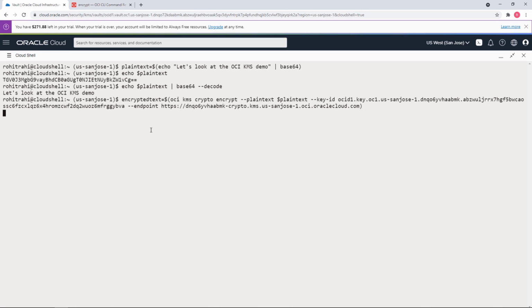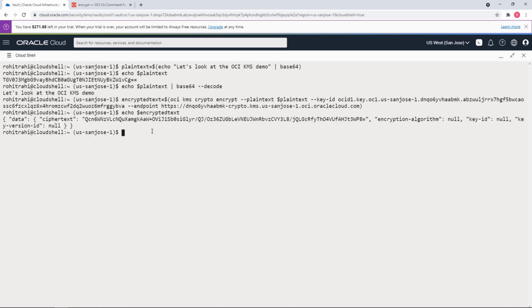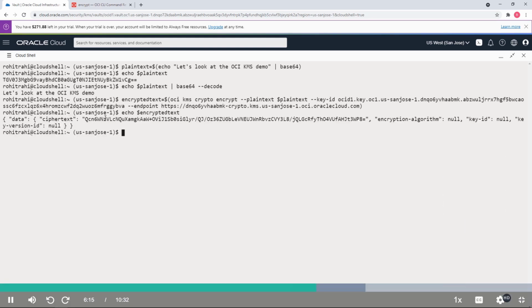And now what this is going to do is it's going to run the encryption, and it's successful and returns this value. And if I echo the encrypted text value, I can see that it returns me this ciphertext. Now I need to get this ciphertext out from the JSON result which the CLI returns, and I put it in the encrypted text string.